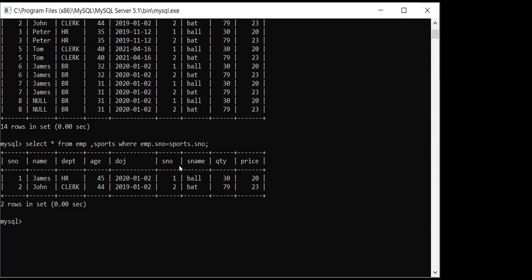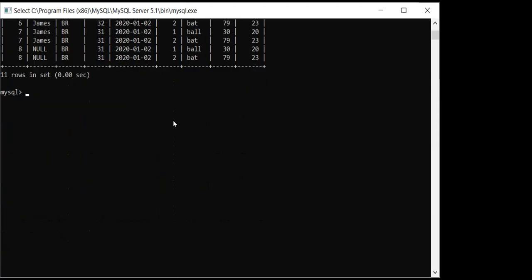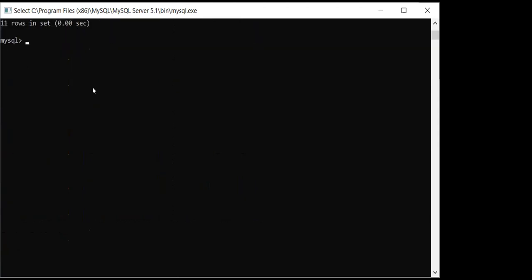For example, if I write the same thing, something like this, it is non-equijoin. I have changed this. Instead of the is equal to operator, I am writing something else. So it is non-equijoin. Then after that, next we have to discuss the natural join.